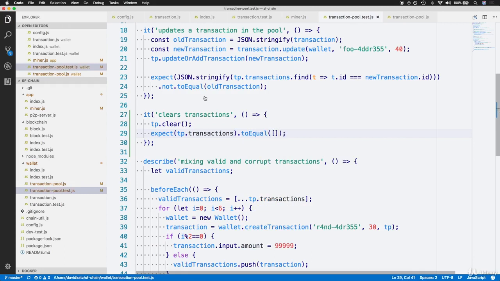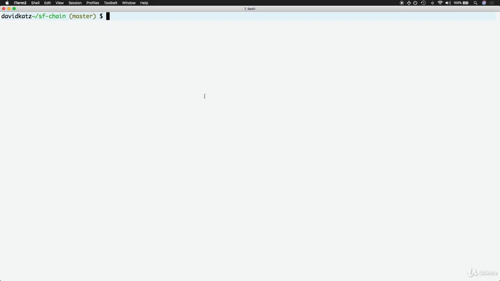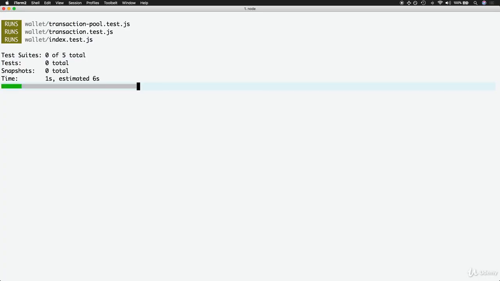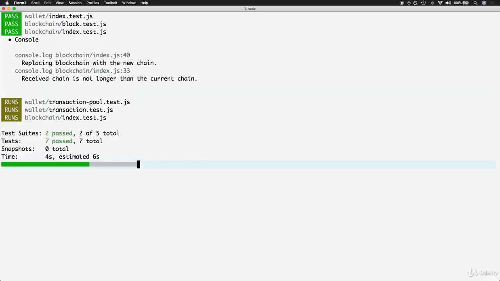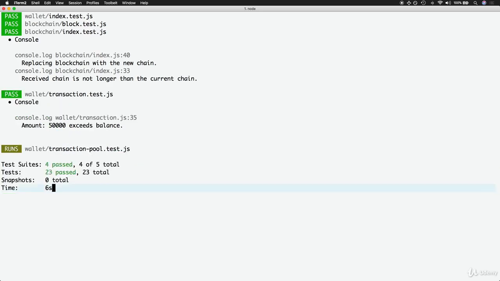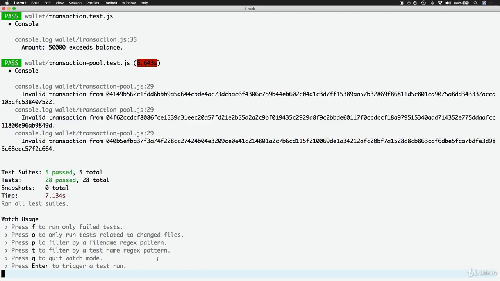And then go ahead and open up the command line. And then we're going to run the test runner if you don't already have it running already. And then what we're looking for is a complete passing test suite. And indeed looks like everything is okay. And all the tests pass, meaning that our transaction pool was able to clear itself successfully.